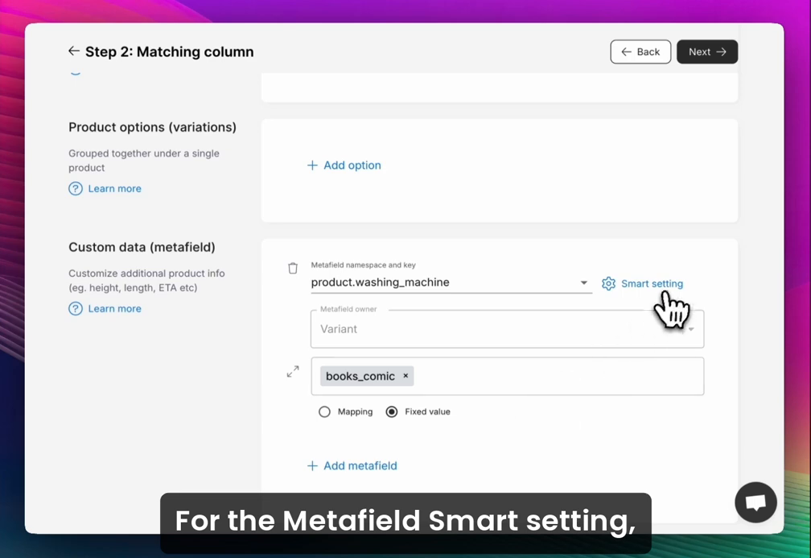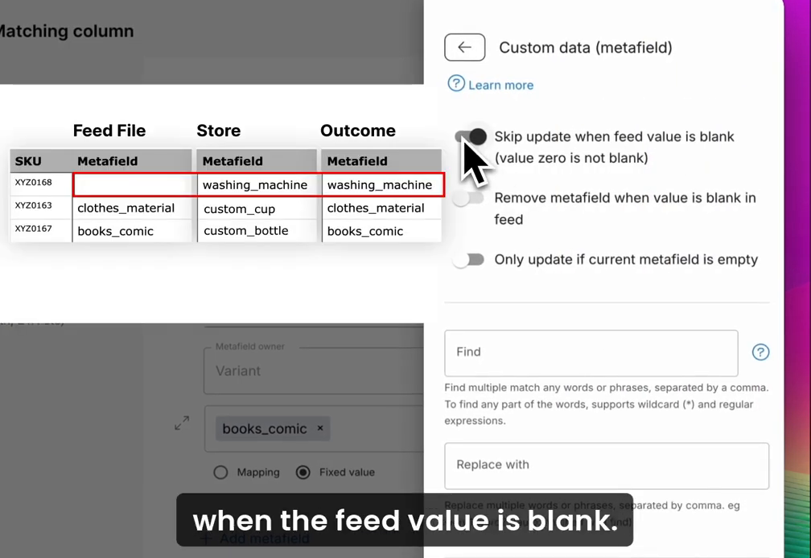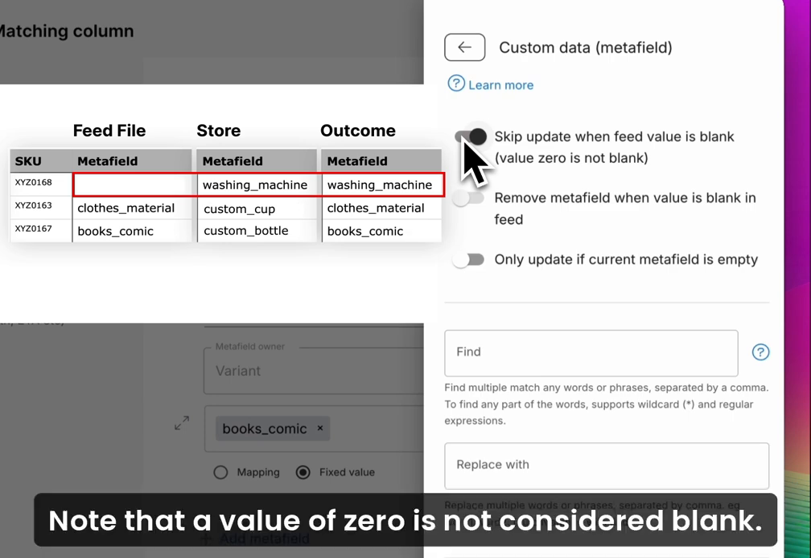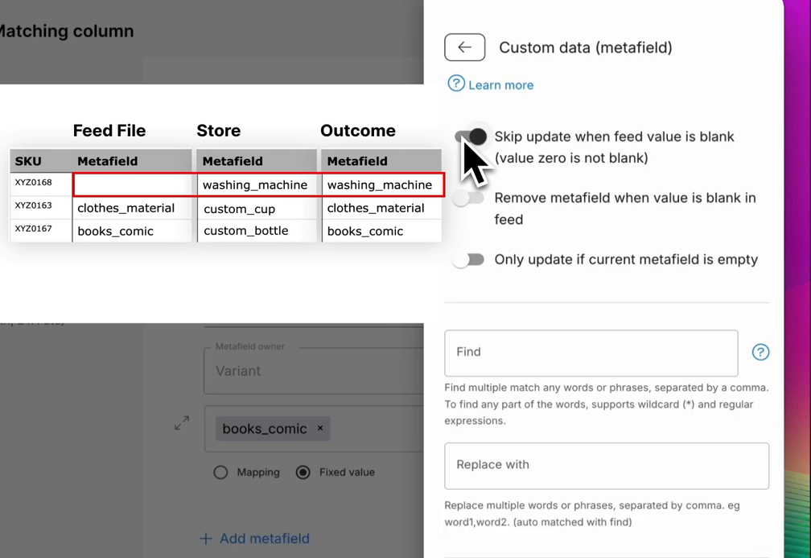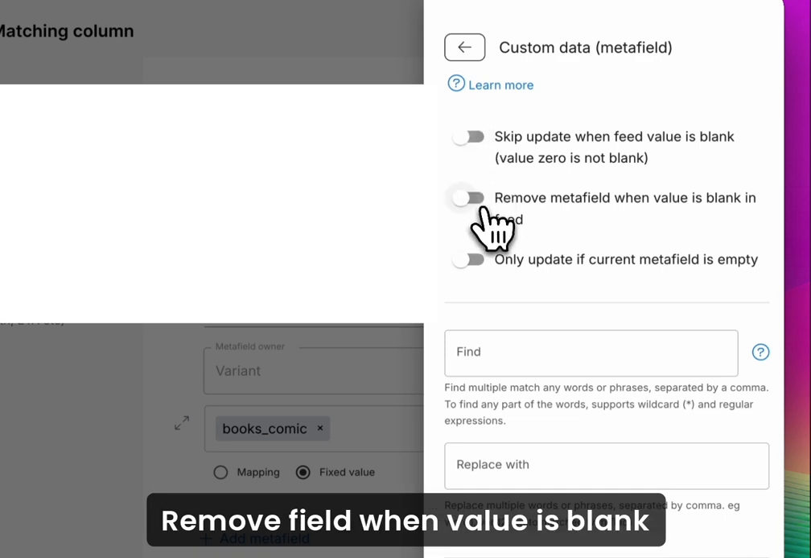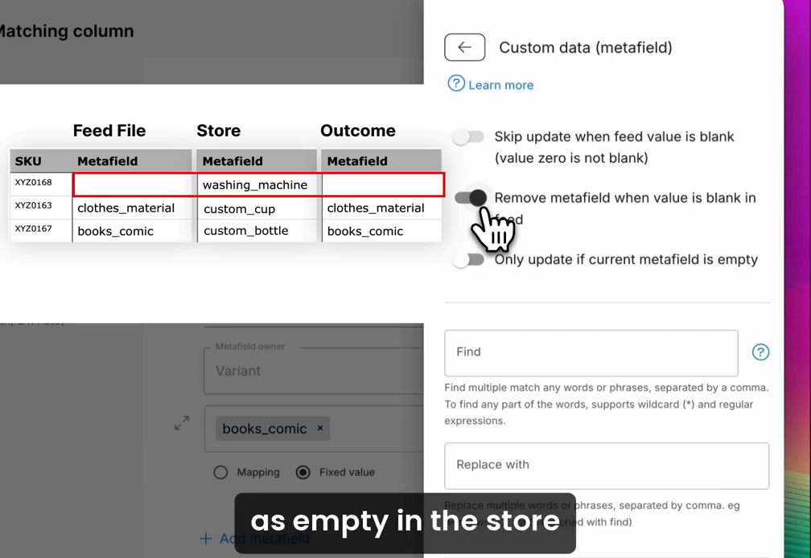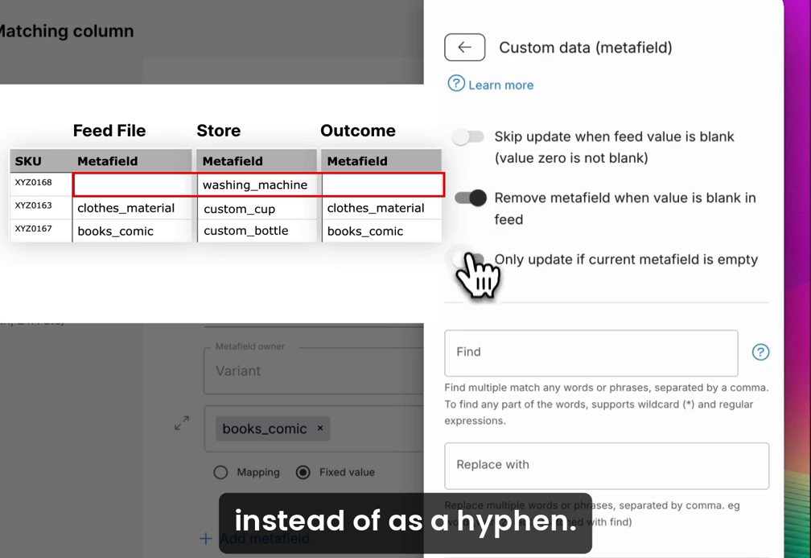For the Metafield Smart Settings, there is a feature you can skip updates when the feed value is blank. Note that a value of 0 is not considered blank. Then, we do have an option Remove Metafield when value is blank and feed is enabled. Blank feed values are automatically set as empty in the store, instead of as a hyphen.